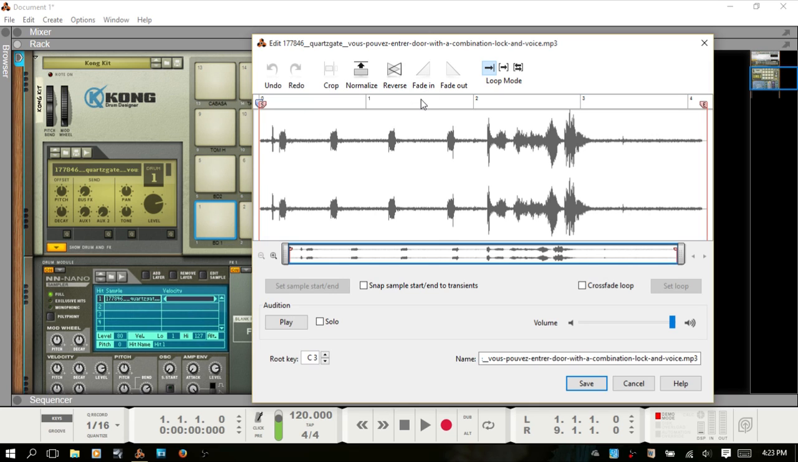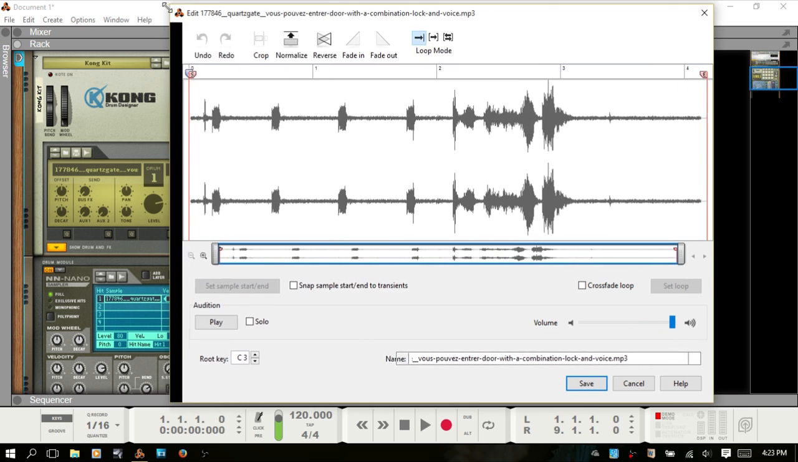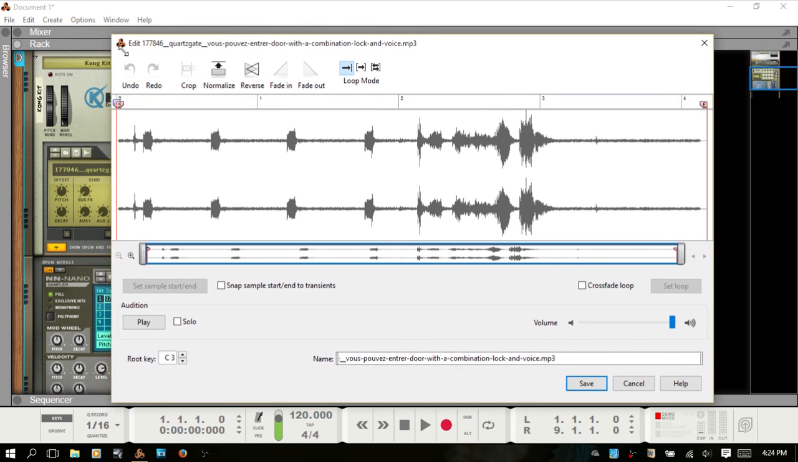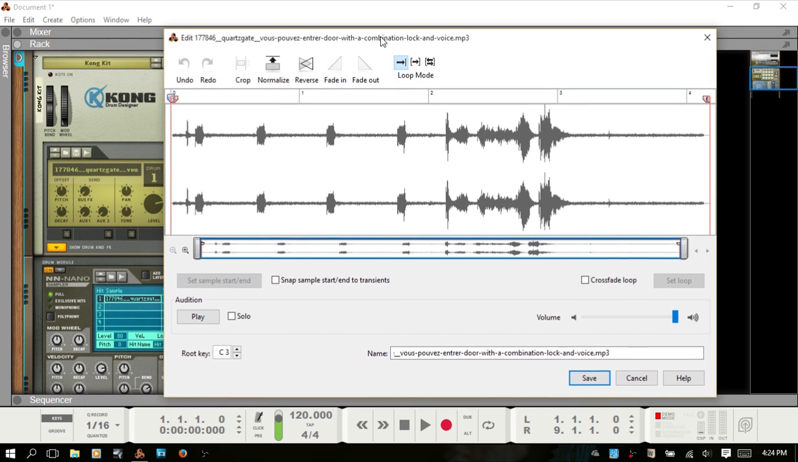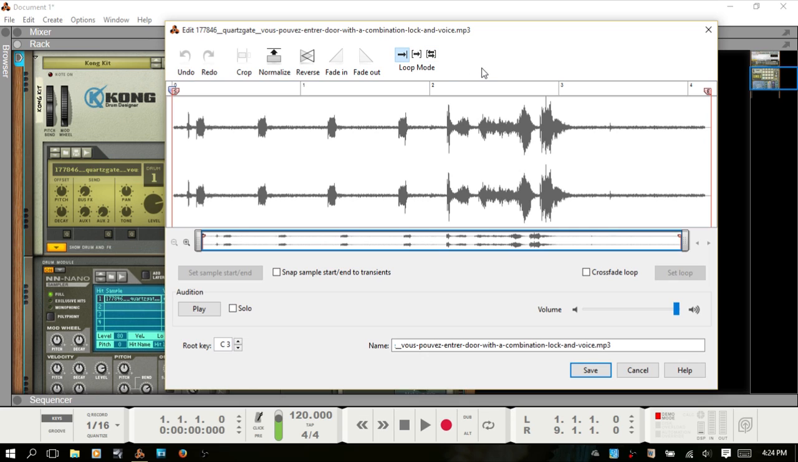Okay, so now that we've got that open, let's just go over everything that's contained within this window. We'll start with the waveform pane, which gives you a visual display of the audio file that you're working with. I've got two waves here because it's a stereo file. If you're working with mono, there's just going to be one. This window can be resized. And actually, maybe I'll leave it a bit larger since we're going to be spending the bulk of our time here.